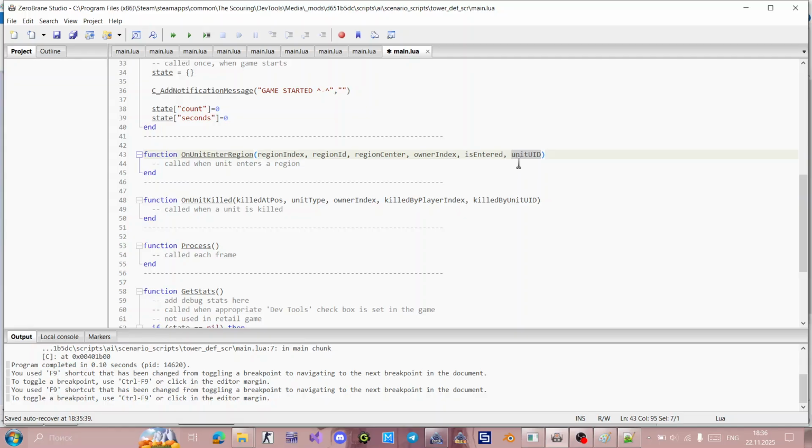The second function is on unit killed. It will be called when a unit is killed.